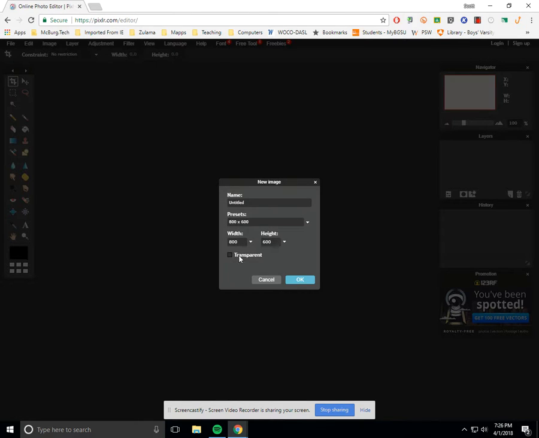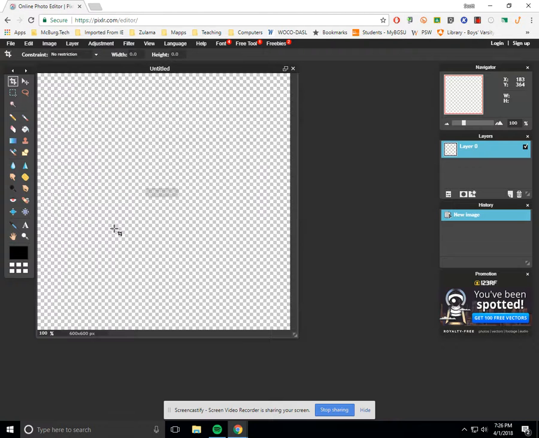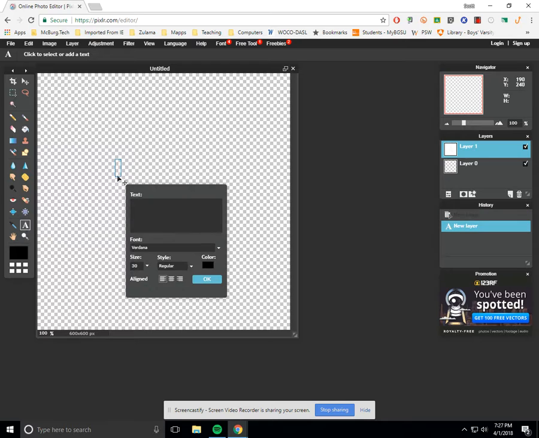So I'm going to say create new image. I'm going to make it transparent. I'm going to change it to 600 by 600. We could probably go different heights, but we'll just go with that one for right now. And I'm going to say OK. Next thing I'm going to do is use the text button. And when I click somewhere on the screen, it'll start typing. I'm going to do a capital W right now.